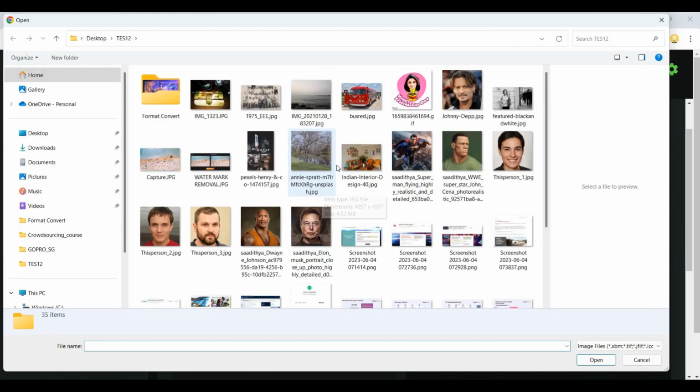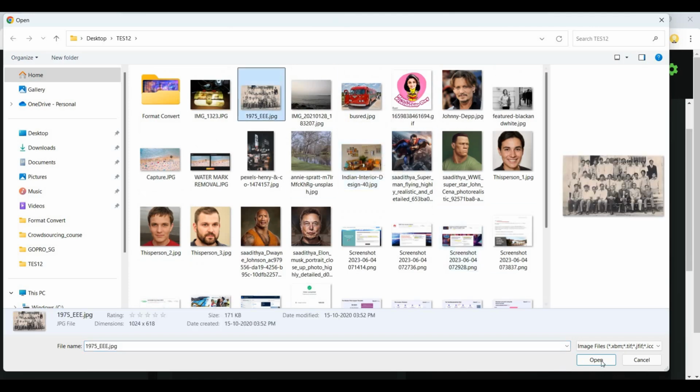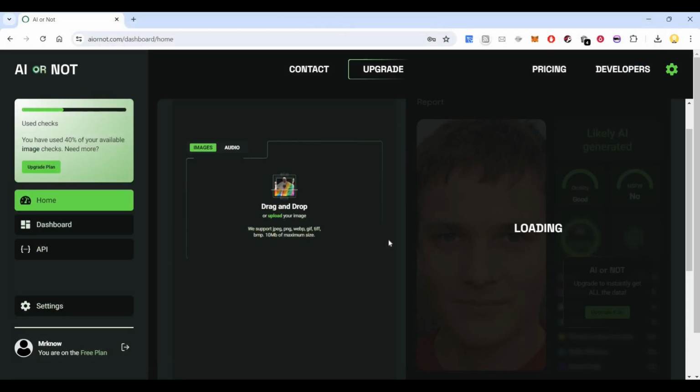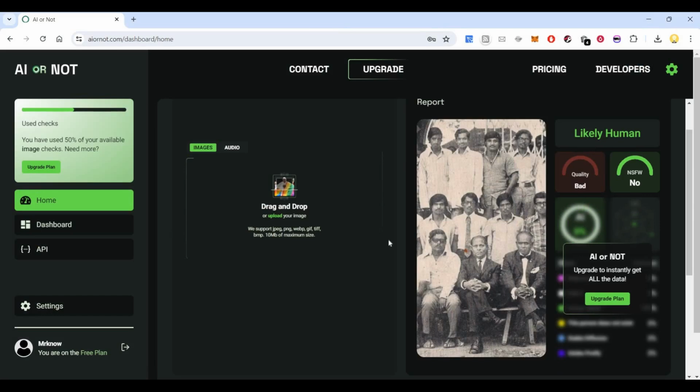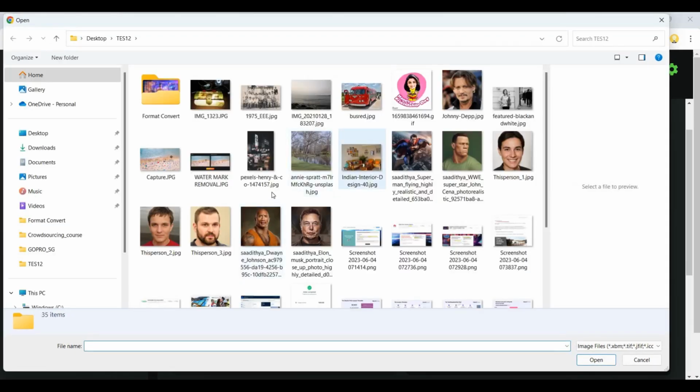Now you can do that with art forms also. Let's take this image. This is actually a photo, an actual photo. This is a very old photo. Let's see what it is saying. See, it is saying it is a likely human image, not an AI generated image. So there also it has identified it correctly.